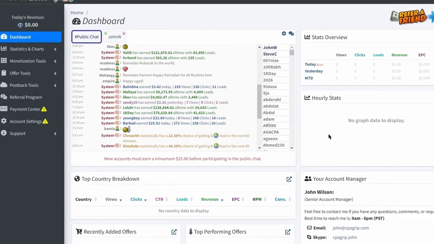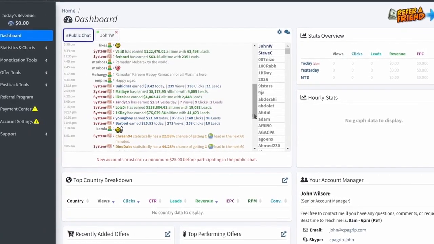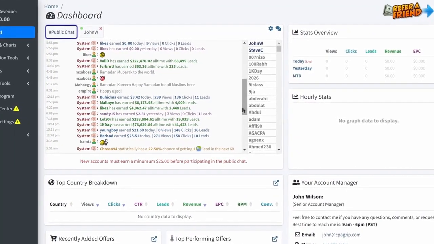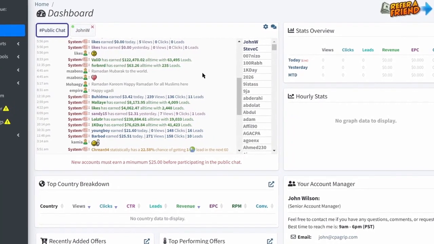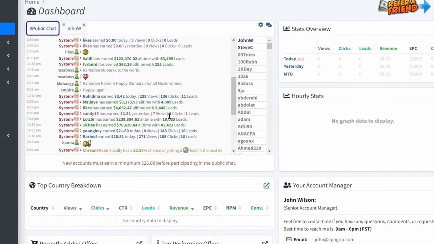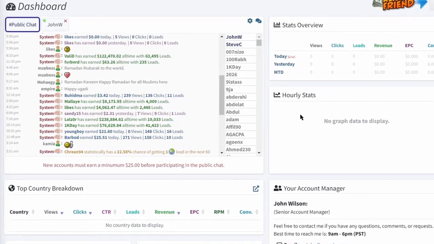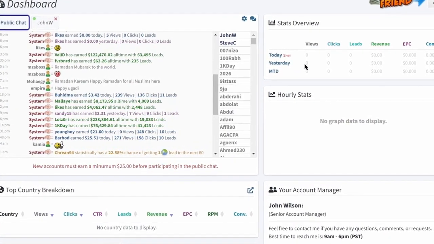After that, you will be able to log into your account, which will look like this. This is the dashboard of the fresh CPA Grip account. Here you can see the earnings of other advertisers daily. And also you can track your earnings from this box over here. And because this is a new account, this is showing no earnings right now.